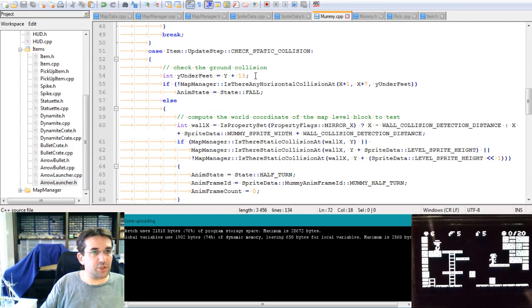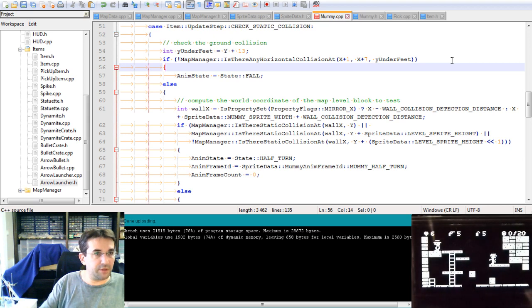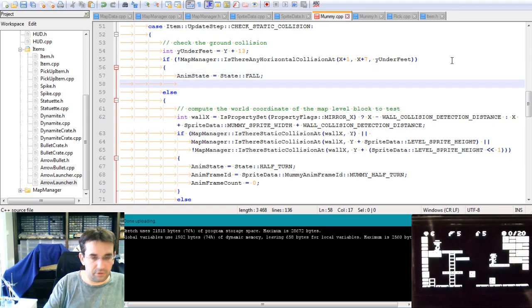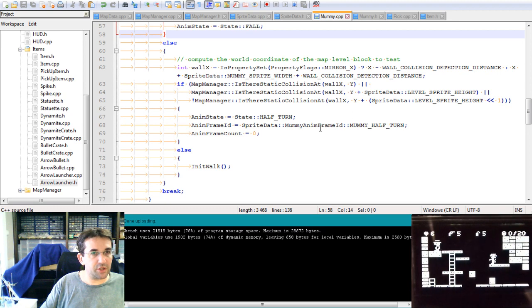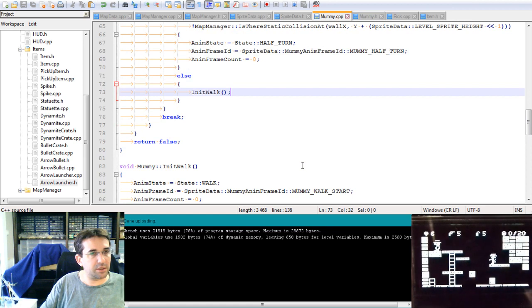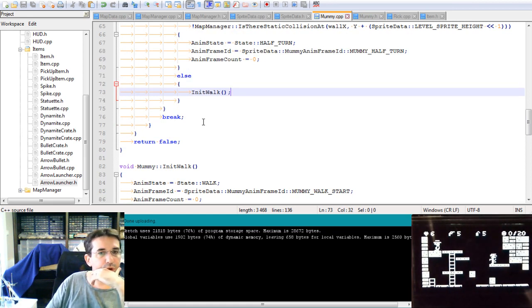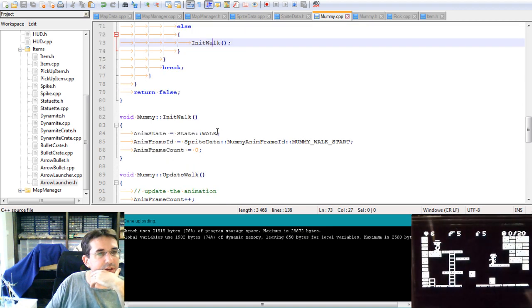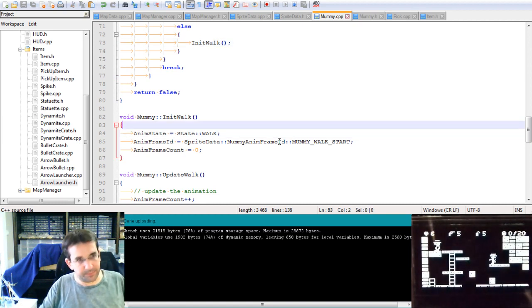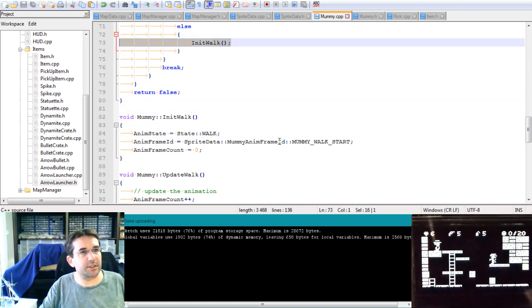So first I check the ground. If there's no ground, I fall. If there is ground, then I check the wall. If there's a wall, I'm done, otherwise, but I should not just init walk, because this will just reset the... All right. Let's just write this.